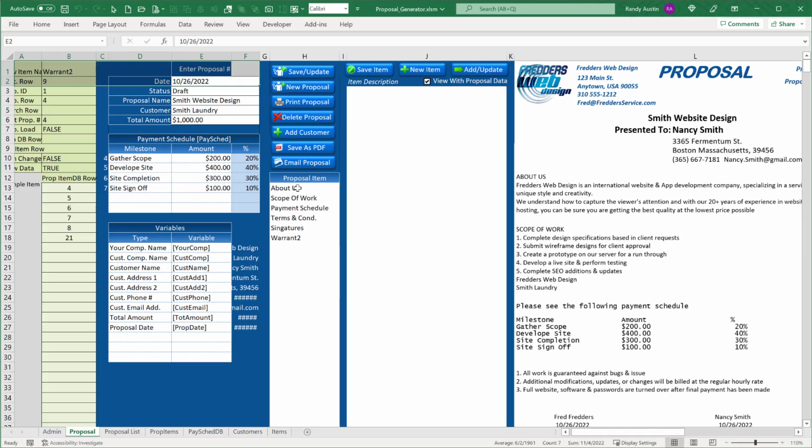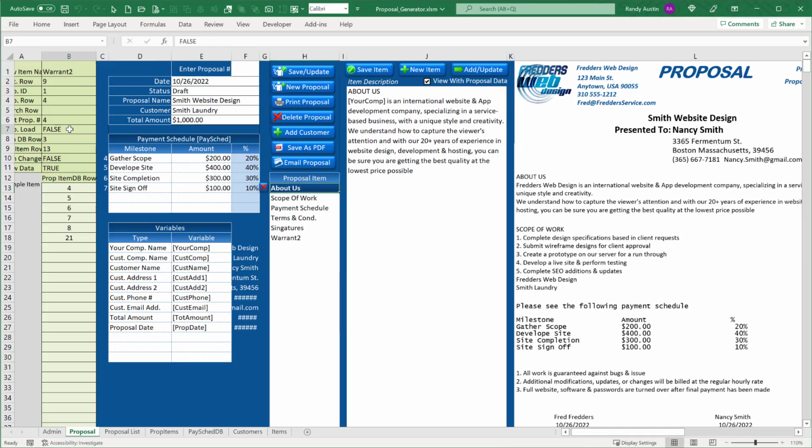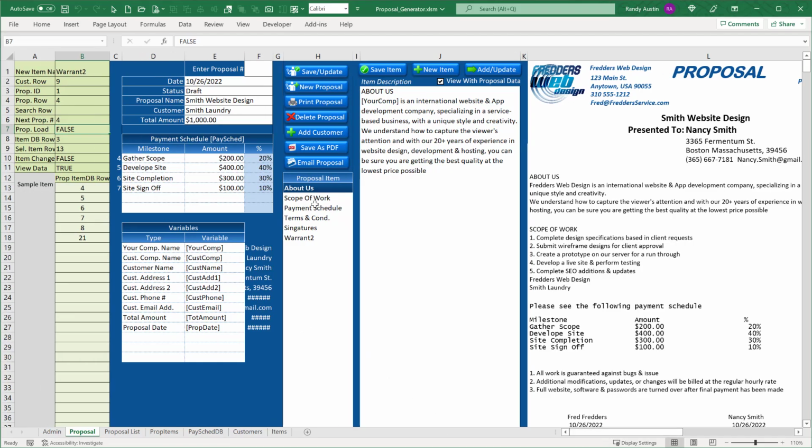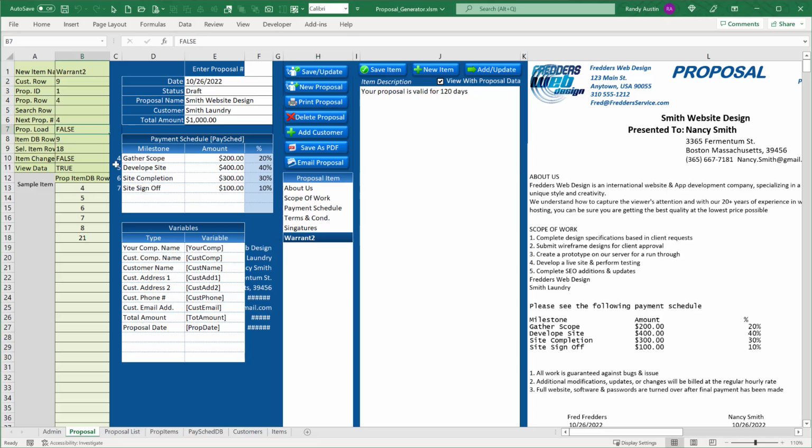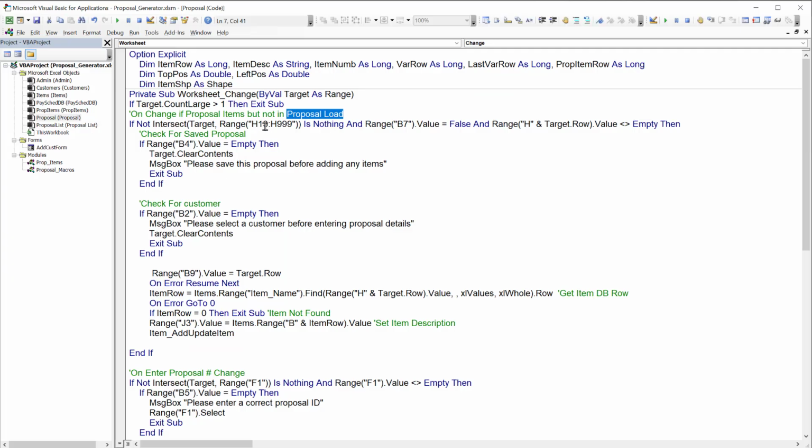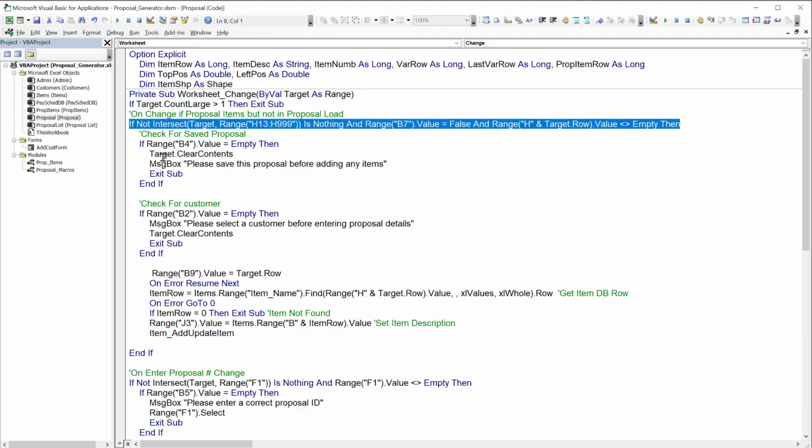Those are also changed, so I need to differentiate. I said that we're going to use B7 as our differentiator. So when a user makes a change, B7 is going to be false. When the user makes a change anywhere from H13 to H99 and B7 equals false, meaning that it's not loading, and I want to make sure there's actual value here, the H and the target row must not be empty. If all of those three things are true, then we want to do something.